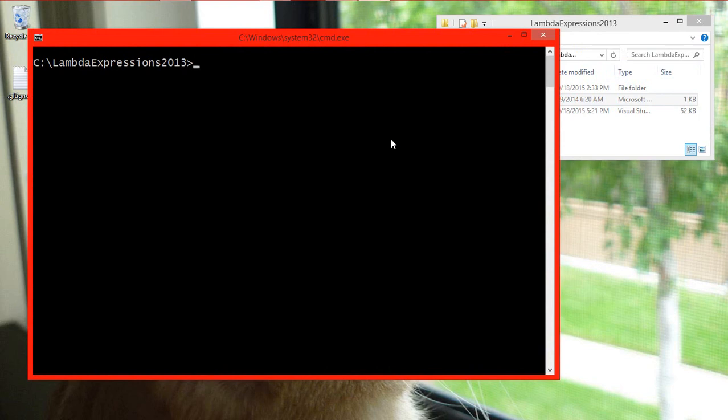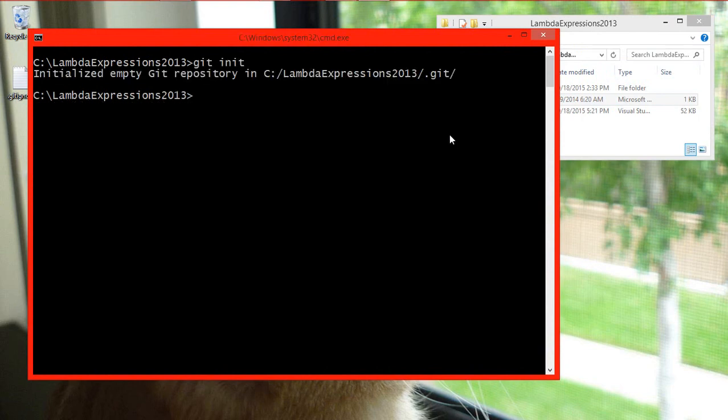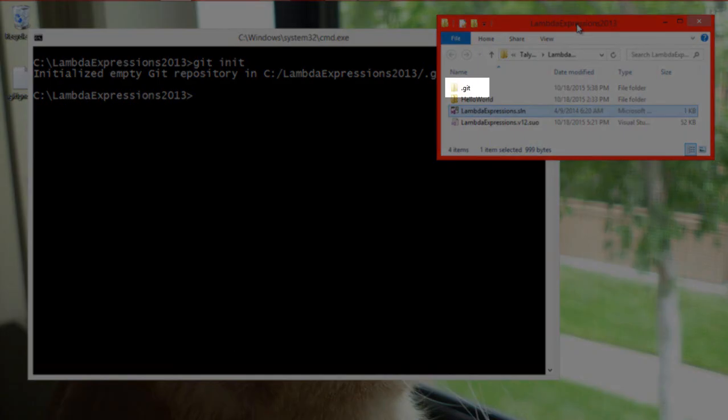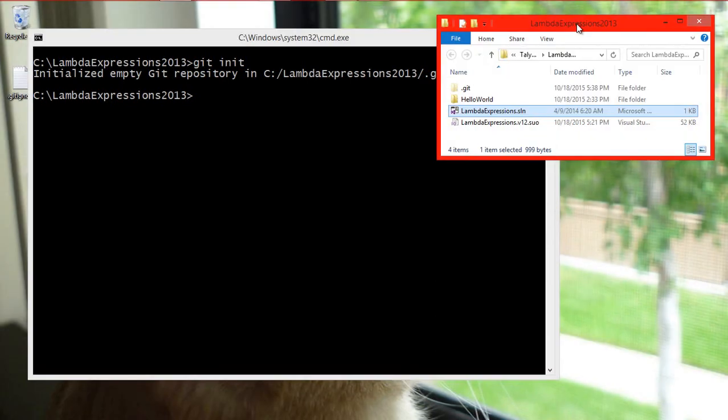So here I am in the folder for my solution, and to create a new Git repository, I'm just going to type git init. Now, if we flip over to our file system, what we'll see is that we have a new hidden folder, .git. The interesting thing about this folder is it includes the entire repository. That means it will include all of the history for this particular repository, all on my local machine. This is a hidden folder, so if you don't have hidden folders showing, you will not see this.